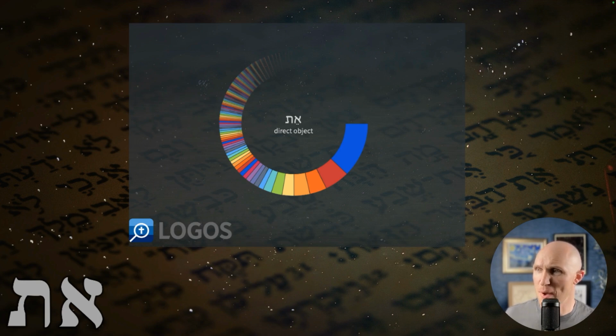And this is from Logos Bible Software. This is actually a graph that is a breakdown of the Hebrew word et. Logos offers a graph like this for every single word that you could do. It is a great tool to utilize for word study.